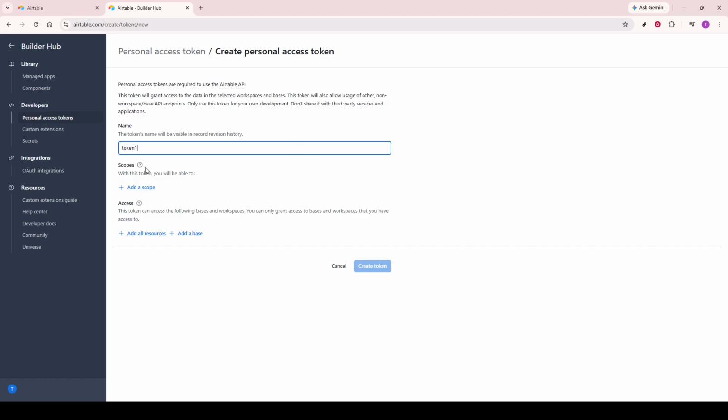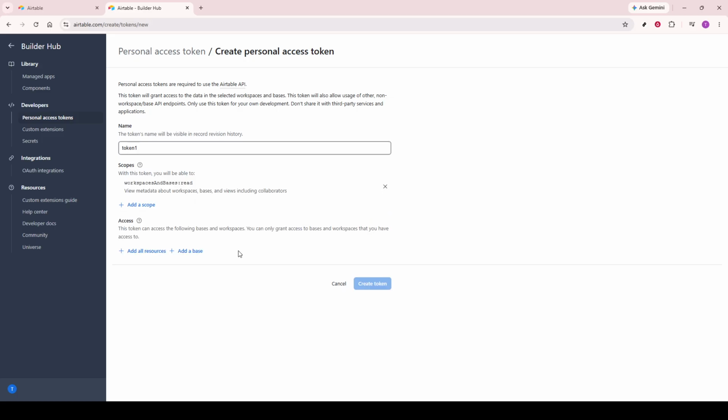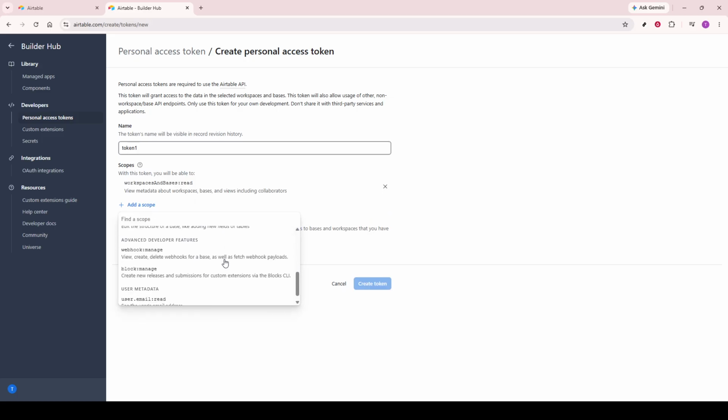After naming the token, click on the section labeled "With this token, you will be able to." This is where you choose the token's permissions and access scope. Be careful here, because these settings determine what the token can do inside Airtable. In general, you'll want to grant only the permissions you actually need. Keeping access limited is a good security practice and helps protect your data.